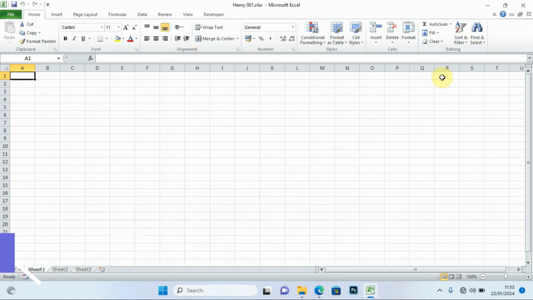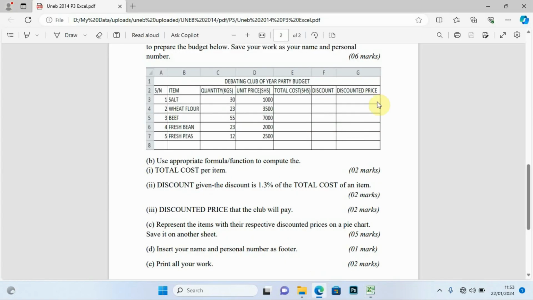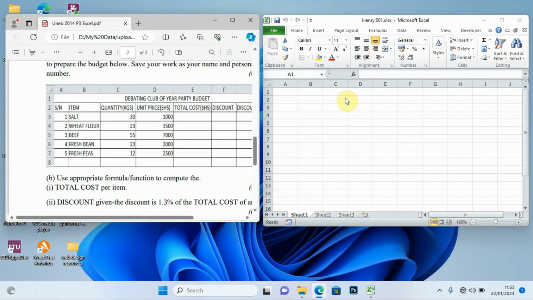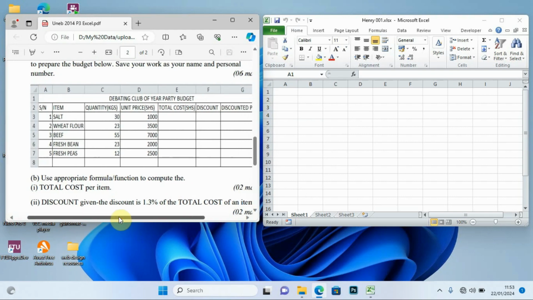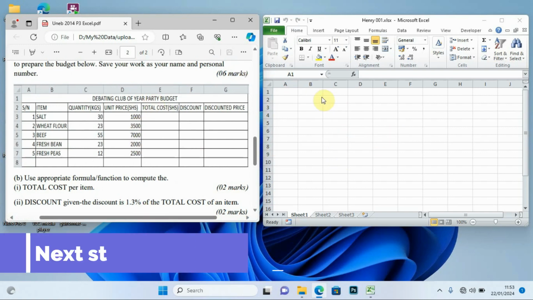So let me make this one a little bit small by clicking onto this section, and also open the question. I make it a little bit small so that we can see both of them on the same screen, and we enter the data very fast, then we make the changes. So what we are going to do is to enter this data the way it appears here, then we make the changes together.